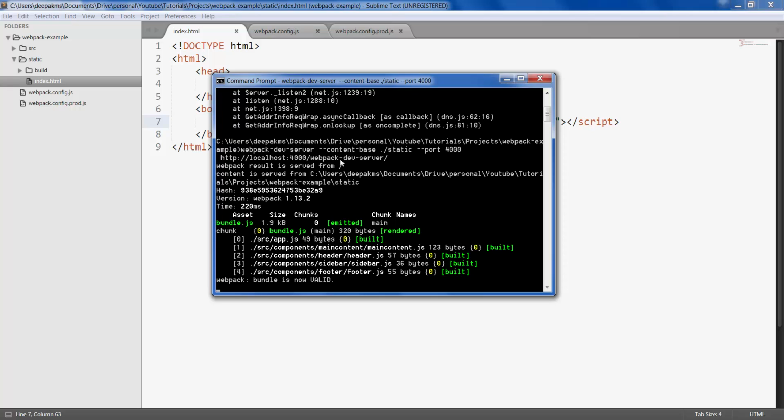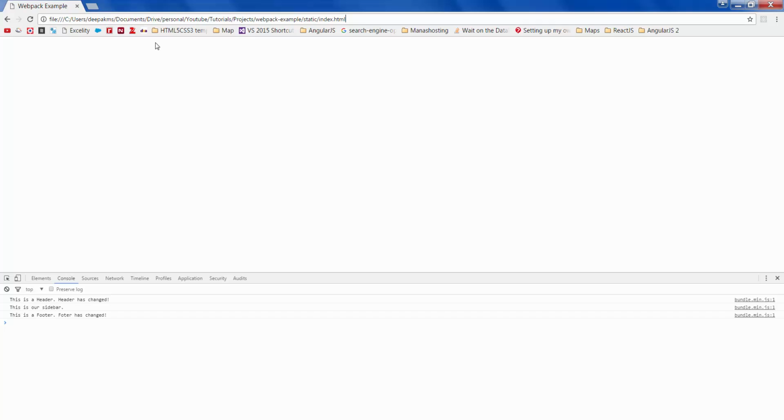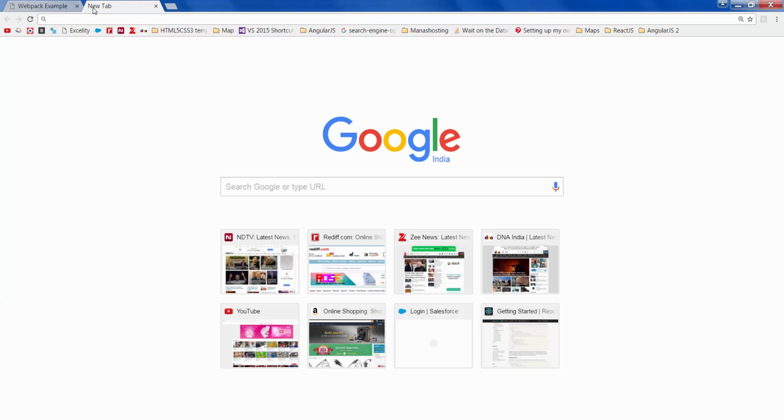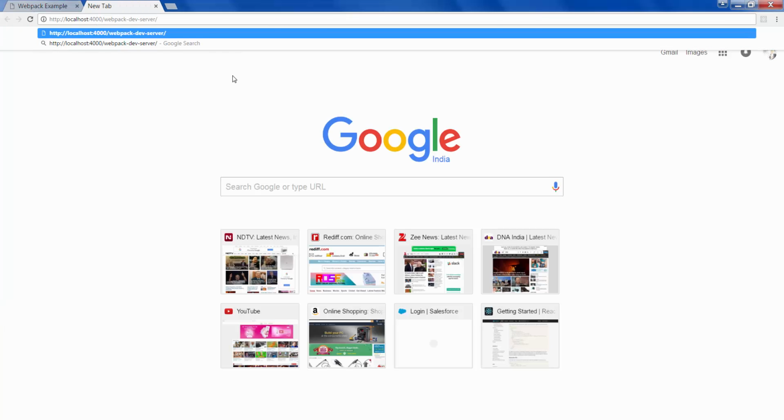As you can see, we now have access to this static folder through the server, which is localhost 4000. By default it creates this virtual directory for us. So copy this, select and hit enter to copy. Open your browser, paste, hit enter.